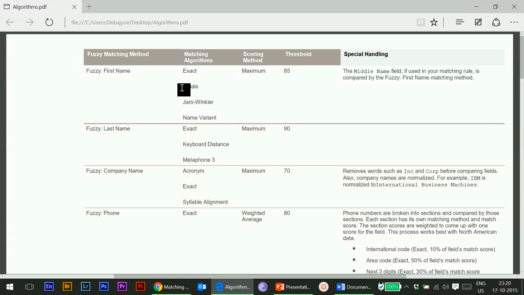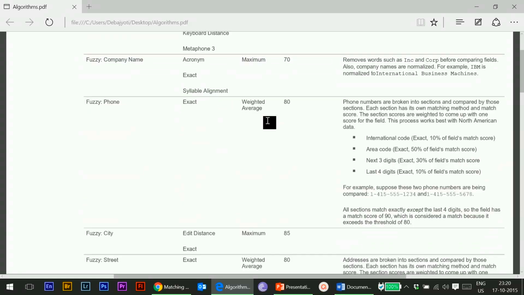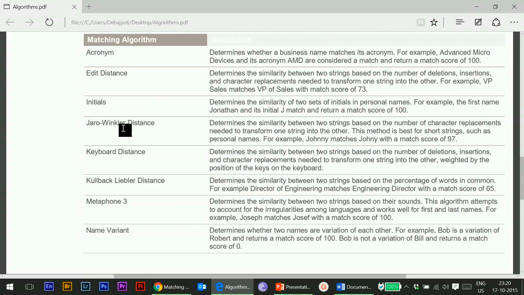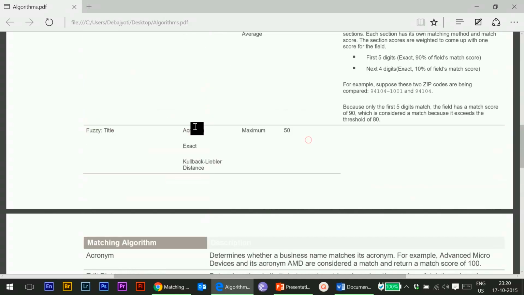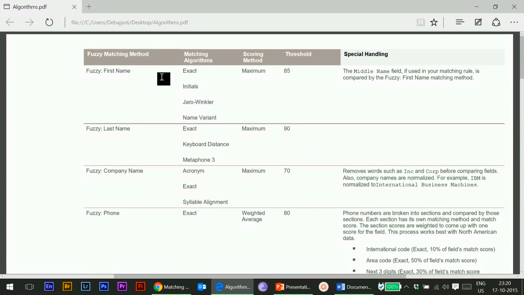And you can also check the initials; the middle name matching rule is compared by the fuzzy first name matching method. There is also Jaro-Winkler. The Jaro-Winkler algorithm explains the distance. For example, Johnny matches 97%, like JOHNNY and JOHNY, which is nearly a complete match. So you can use this first name algorithm.